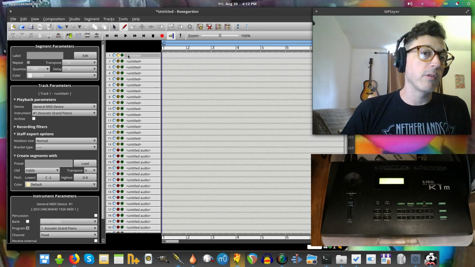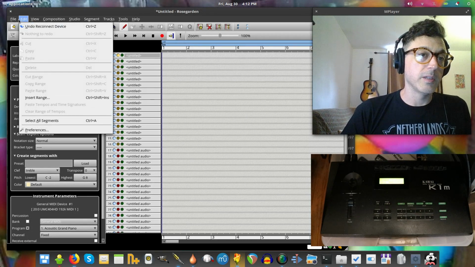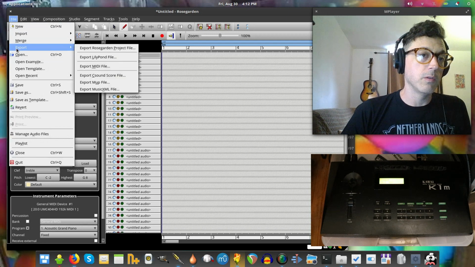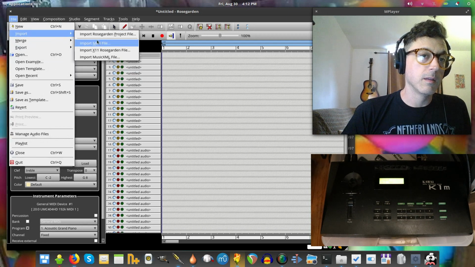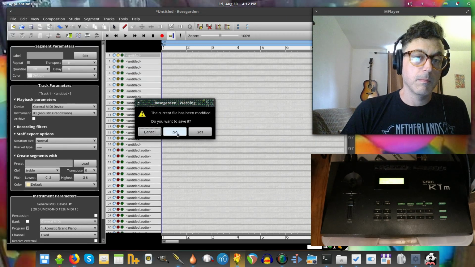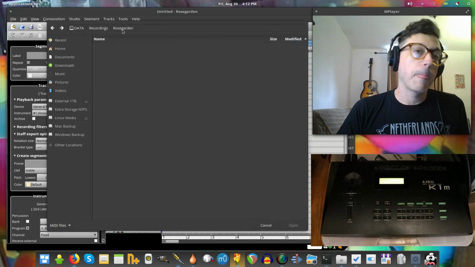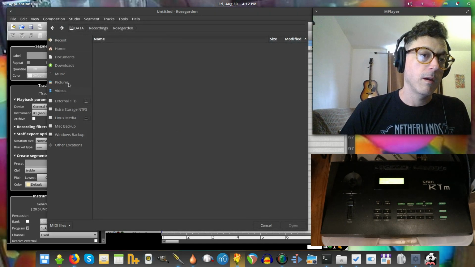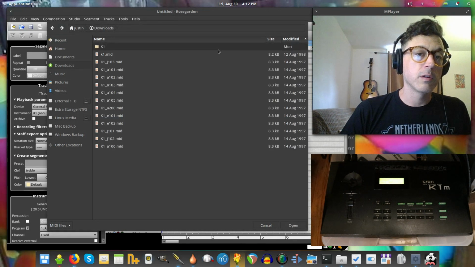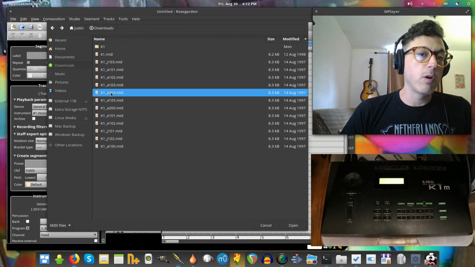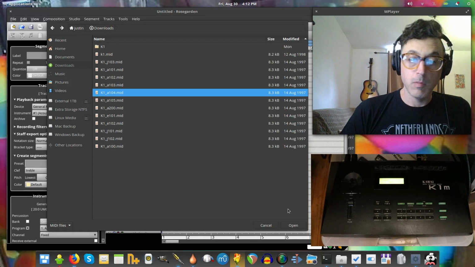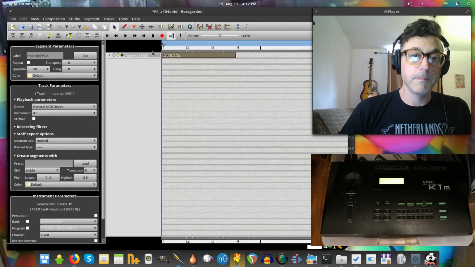MIDI program you're using and just open up one of these MIDI files. I'm just going to go in here to Import MIDI. I don't need to save this. Then let me go to my Downloads folder, and I'm going to load A104 because I really like this one. So just go to Open. Okay. And we're going to rewind back to the beginning.